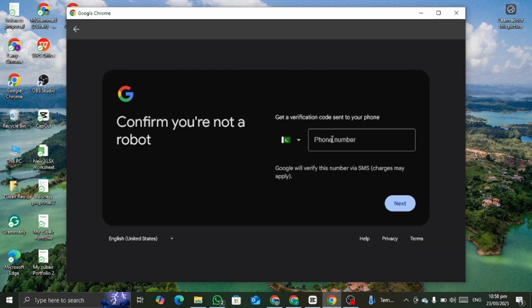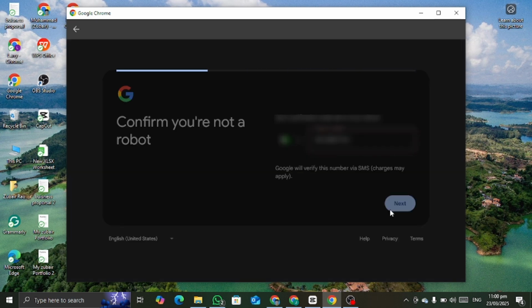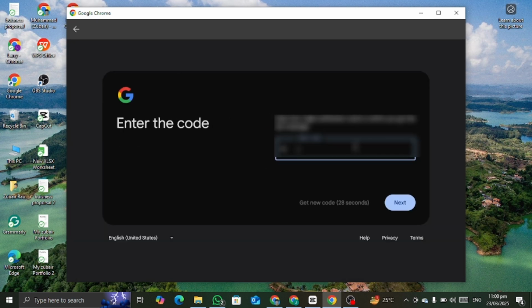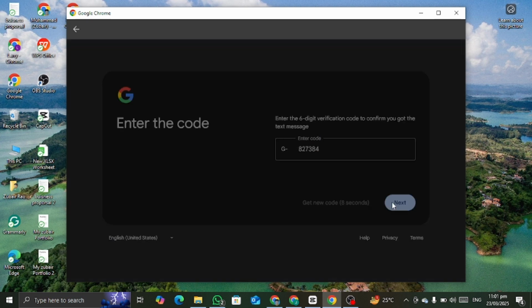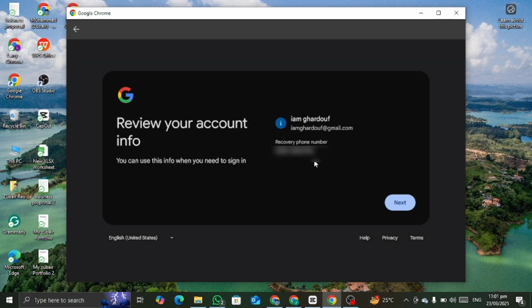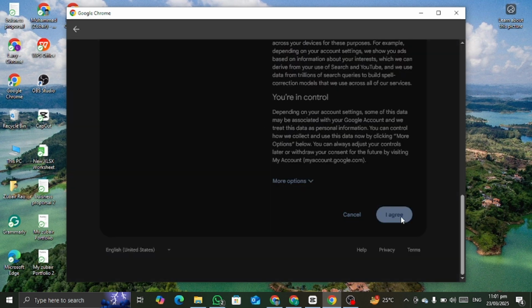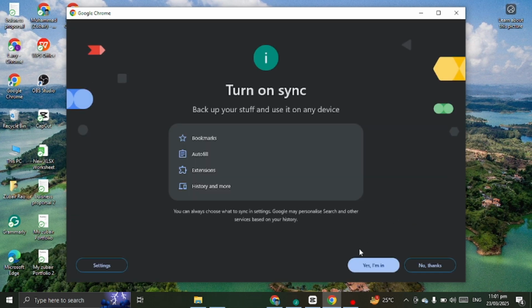Here you will have to bind your mobile number so that you will receive any notifications and it will increase your security. Now you will receive a 6-digit code on your phone number, and just put it here and click on next. You can also add any recovery email for additional security, so I am just keeping it now. Now just click on next and scroll down and select I agree. So as you can see, your Gmail account has been created.